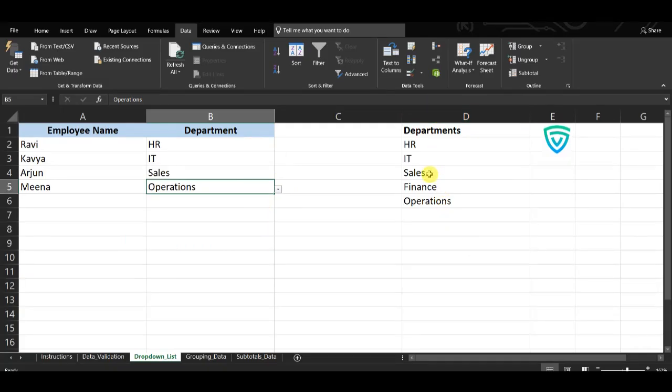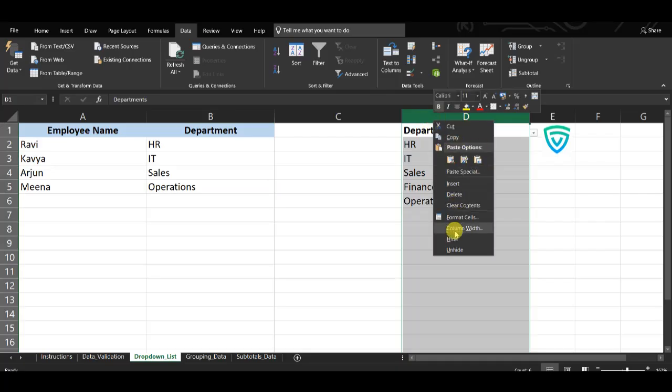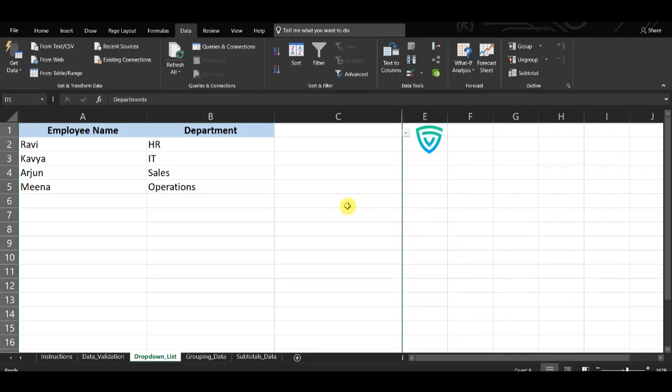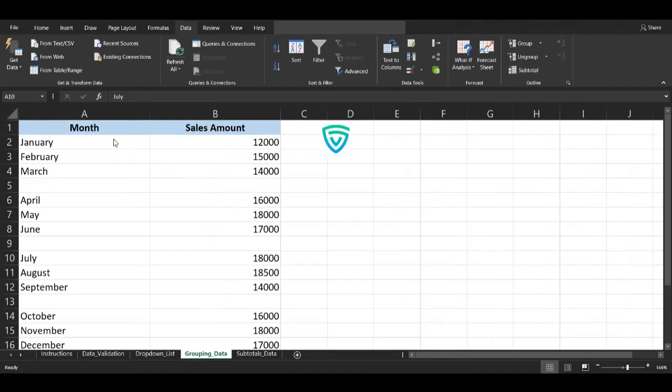We can increase this list, and at a later stage if you don't want to display these records, you can hide them. So what are the benefits? You can add multiple records whenever required without modifying the list parameters. Now let us see how to do grouping. What is the importance of grouping here? Before that, I have segregated the sales record month wise.